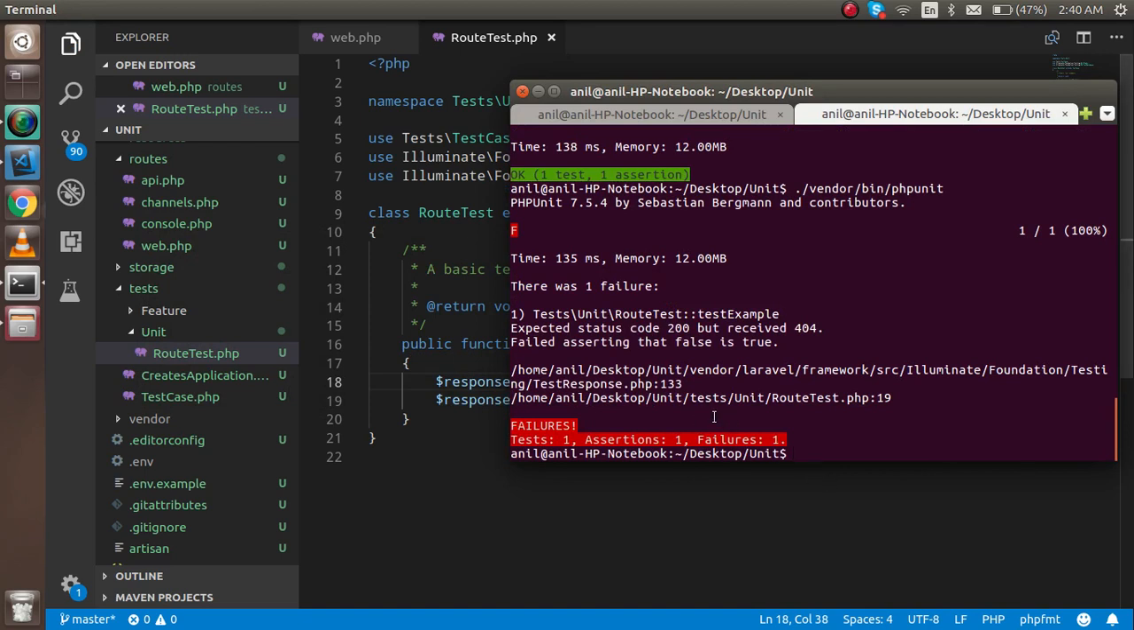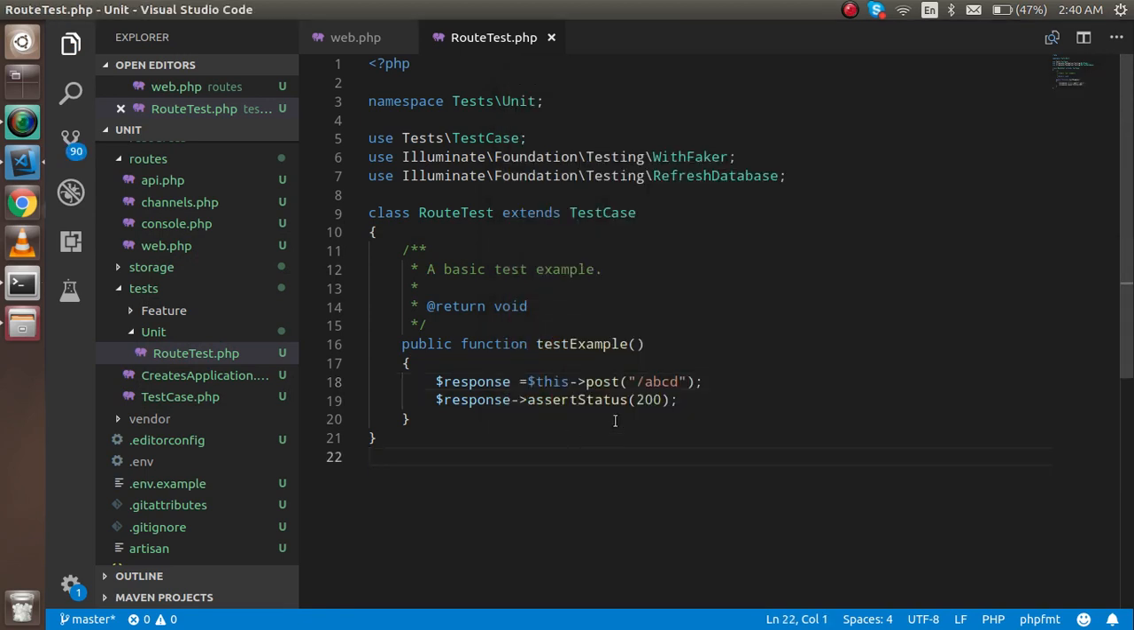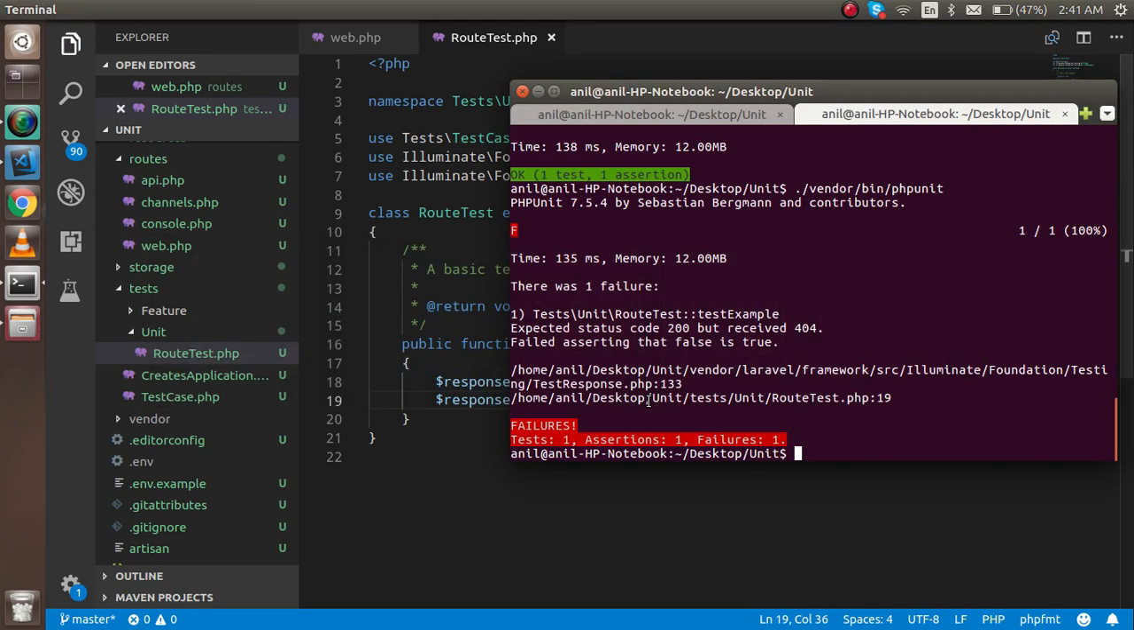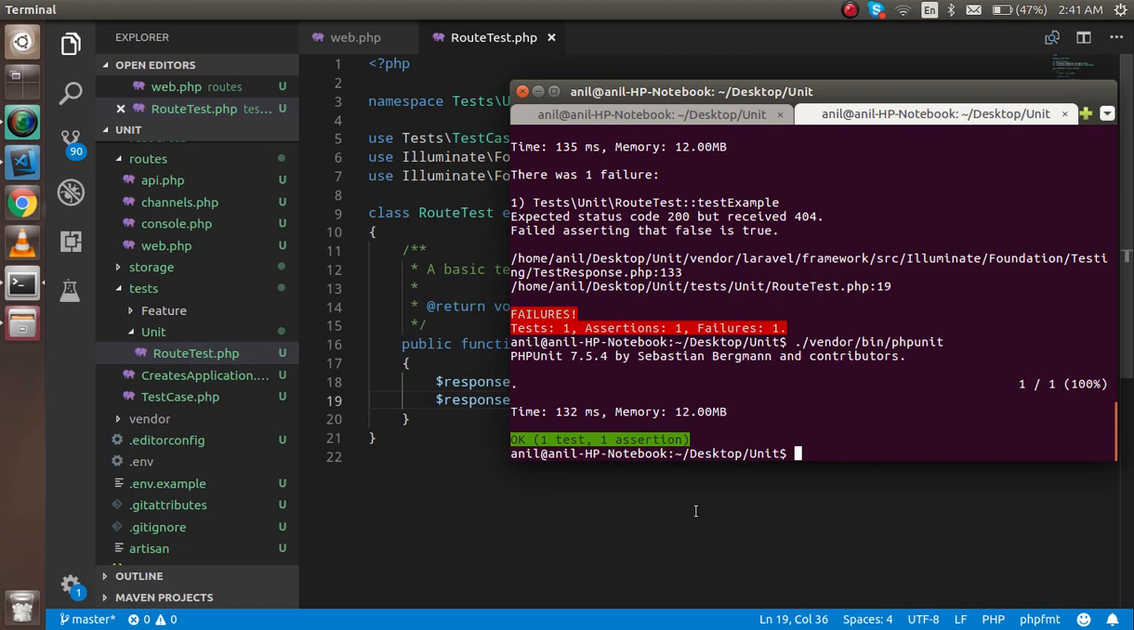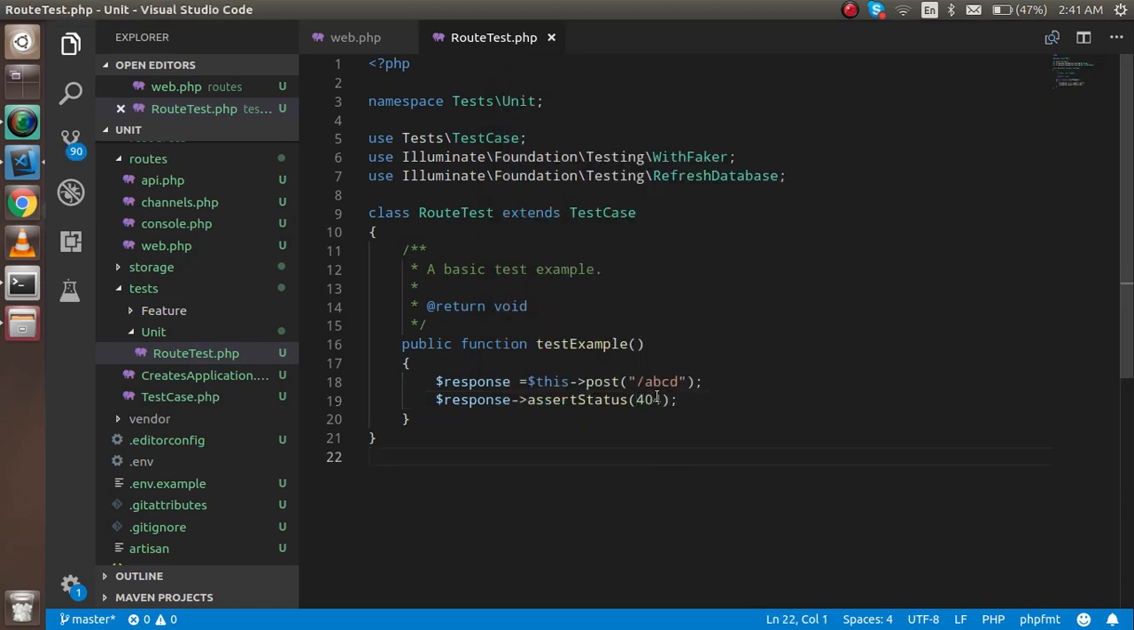Okay, so how can I test this? How can we check the 404 requests, because this is not found here? If I put 404 here, then it will pass. Why? Because it's related to the 404. Okay, so if I put 101, 201 or anything else, then it is going to fail, because this URL is not present and the status is 404.